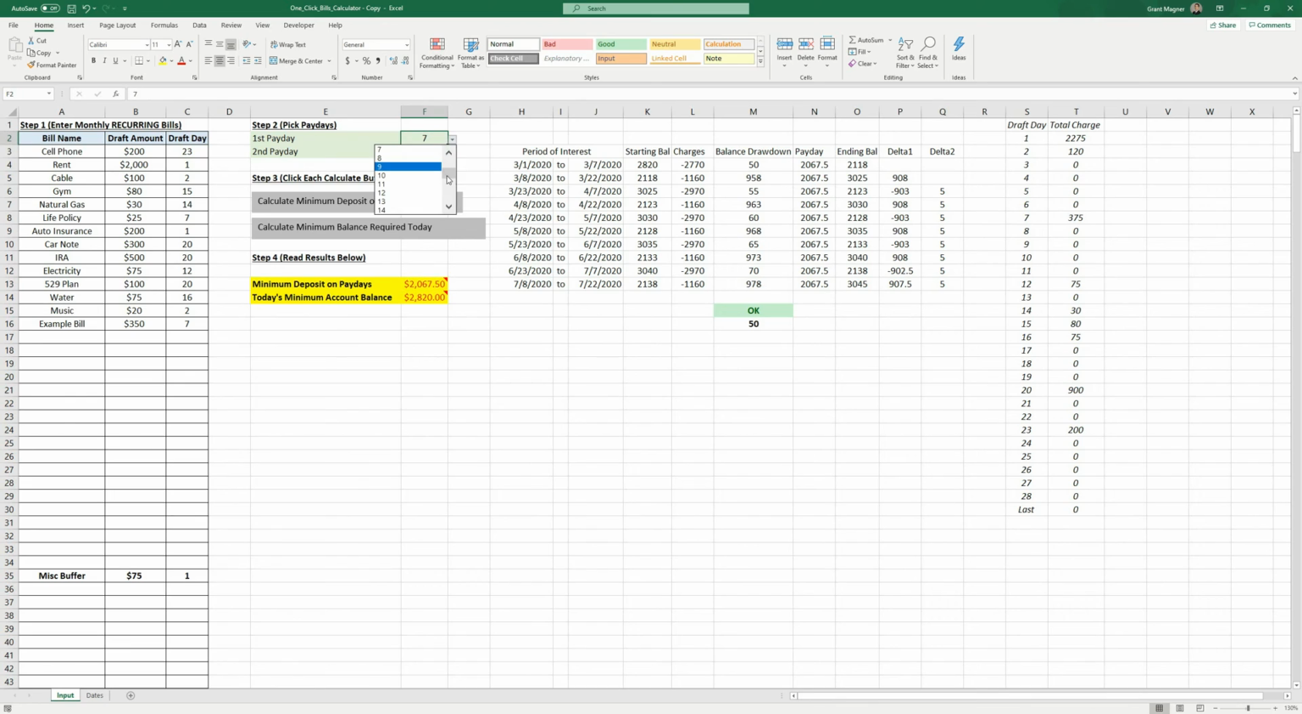You could also say, hey, what if I took a different job and maybe they only pay me on the 25th once per month. So you could change it up like this and say, okay, 25, none. I'm paid on the 25th each month. There is no second payday. Calculate, click, and the minimum deposit would be $4,100 per month.